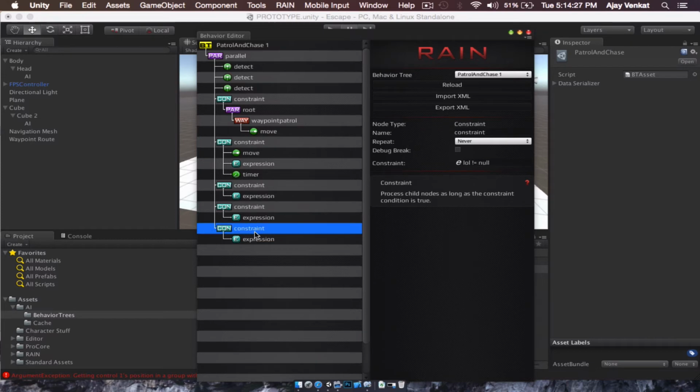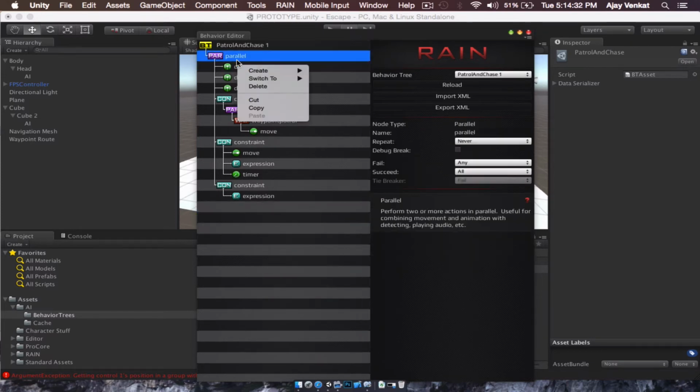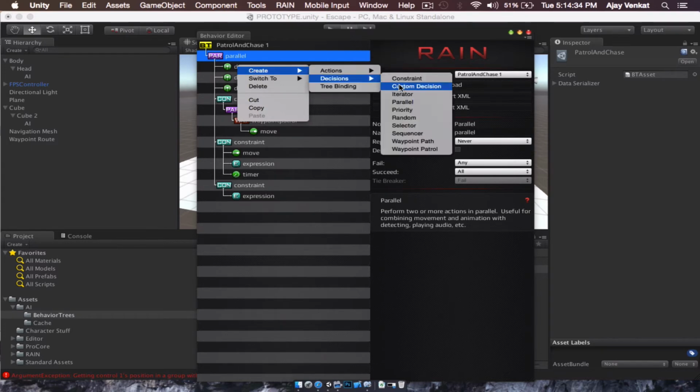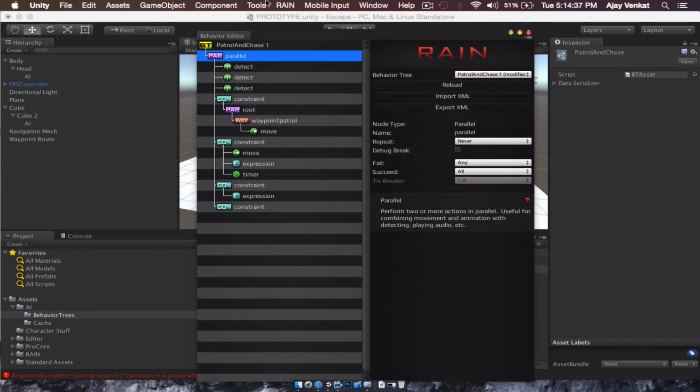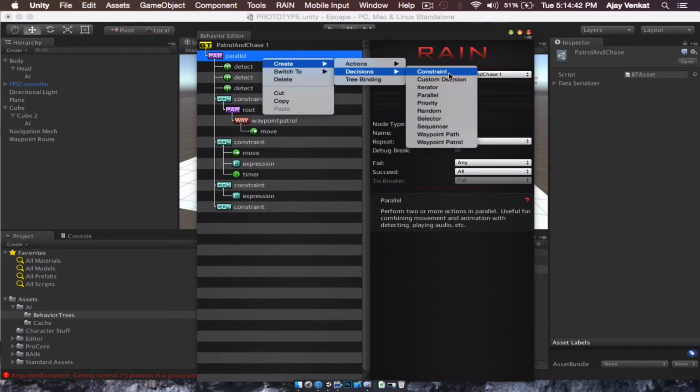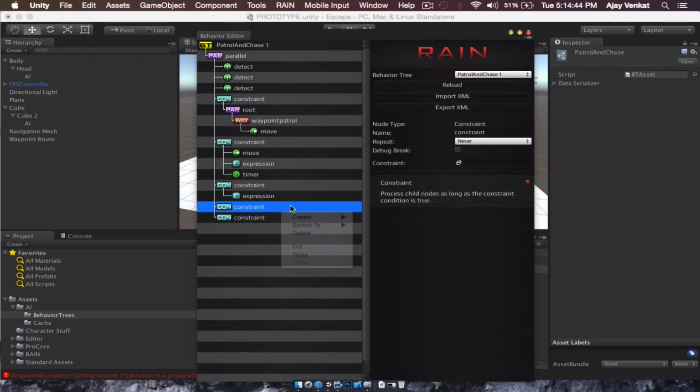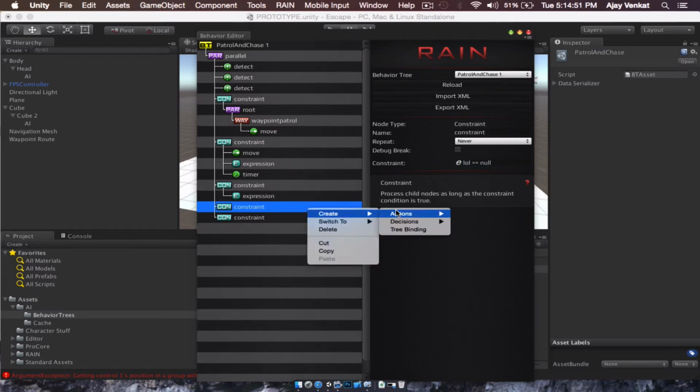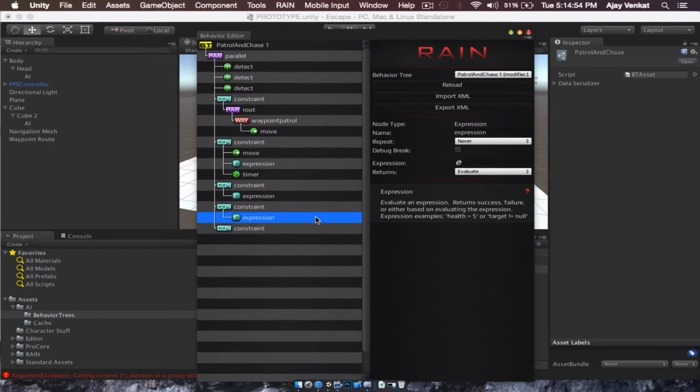Now this is the part that we haven't done, so I'm just going to delete this one and this one. Parallel, create decisions constraint, and create decisions constraint. Under this constraint, we're going to do target is equal to null. And if it is equal to null, create expression, and this expression says is facing equals false.